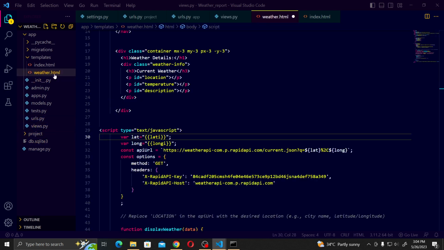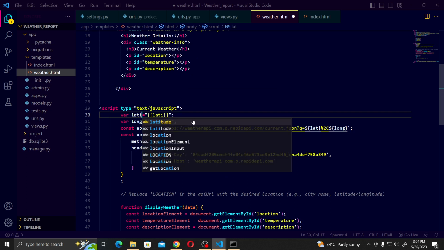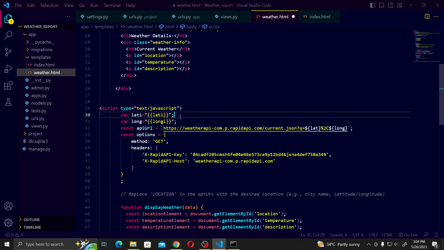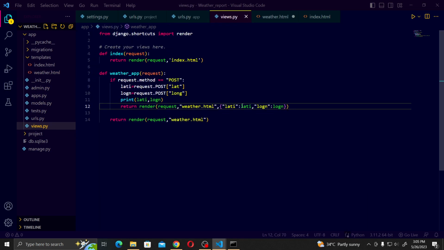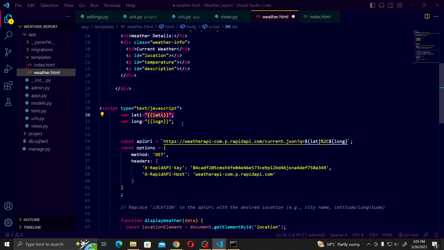Now go to the weather.html. At first, this is a script variable lati, and here it is the Django variable. Just put it in inverted commas, and this is the variable for the longitude. So what is the Django variable for longitude? And this is logn. Go to weather logn. Okay, so this is a variable lati, long. We have two variables I have created, and these two variables store the value of the longitude and latitude.